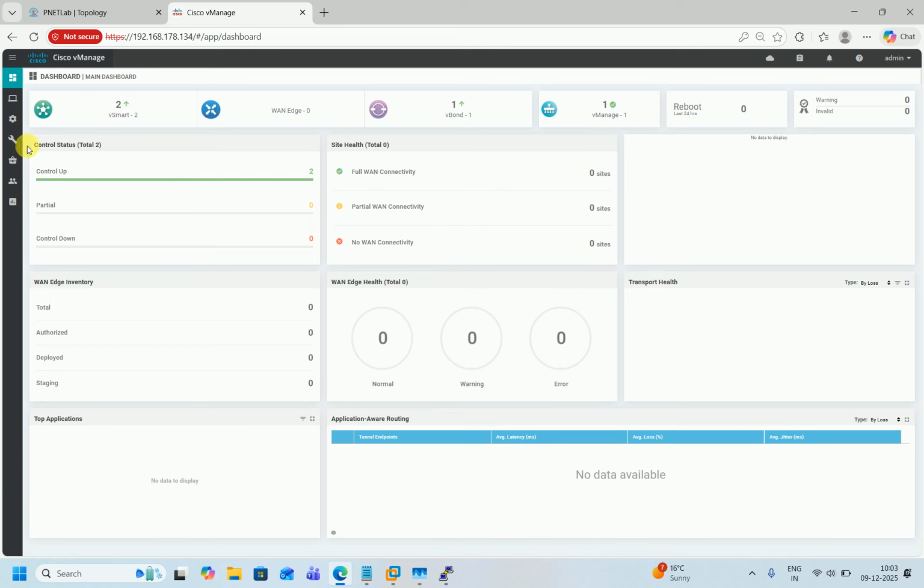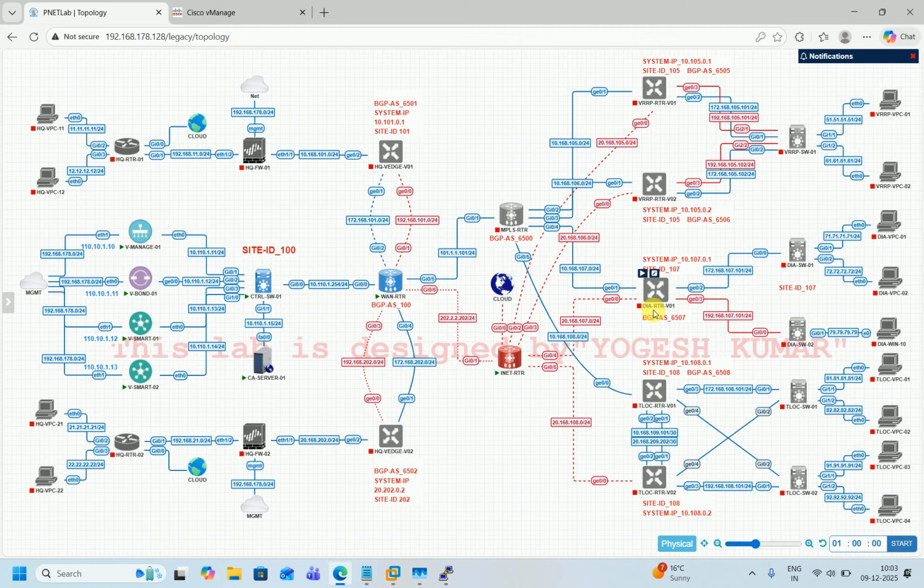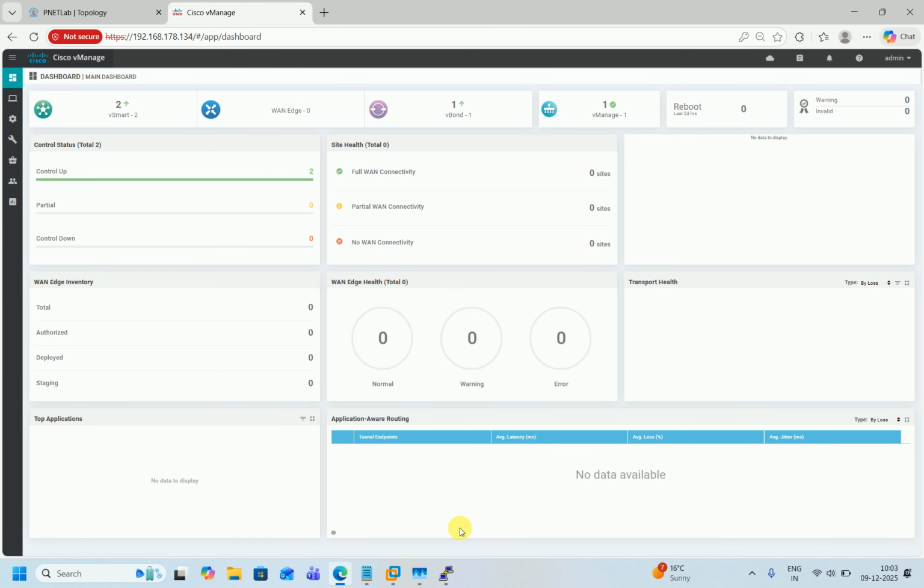So this was the process of how to onboard the vSmart, and in the previous video I already showed you the vBond, vManage, everything. So from the next video I will start the branch configuration, and then we'll do the template and the policy. So first of all, from the next video we'll start the branch configuration. Okay, so fine. Thanks for watching.